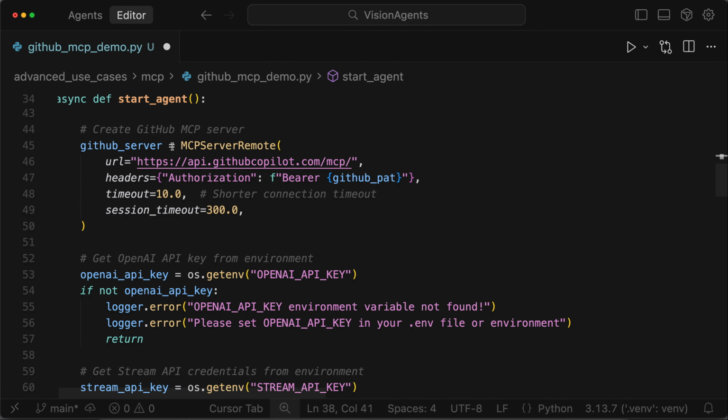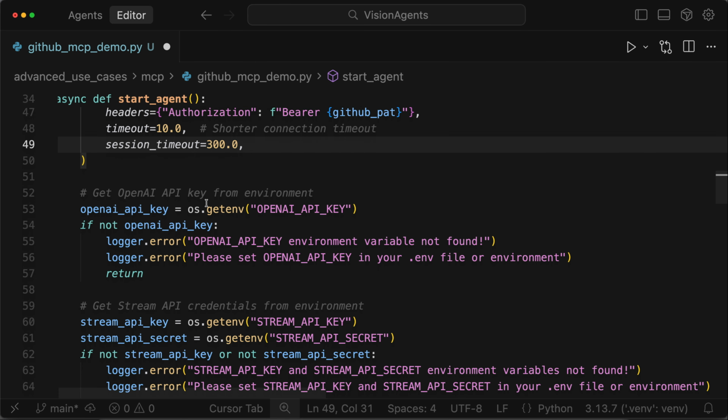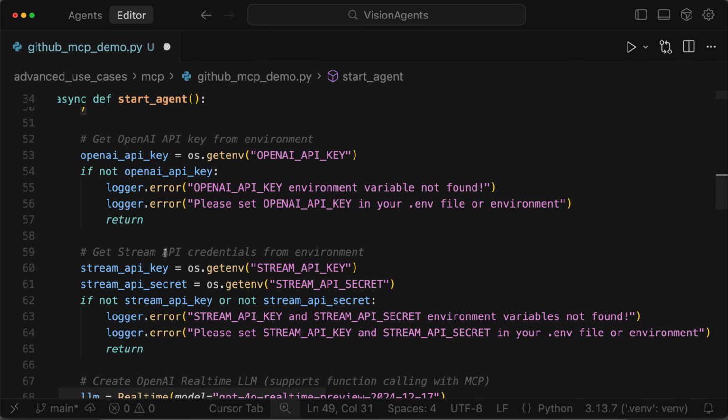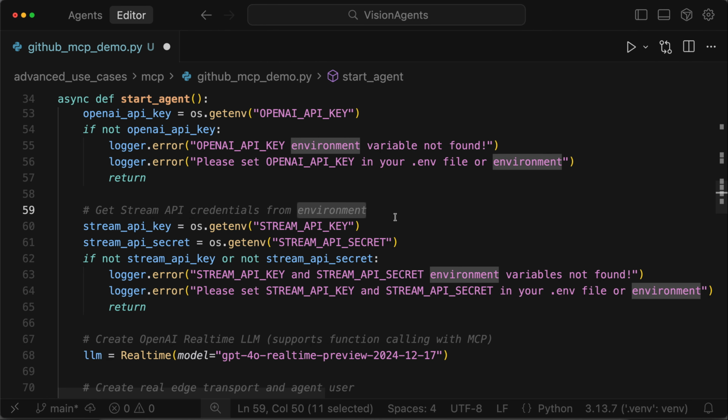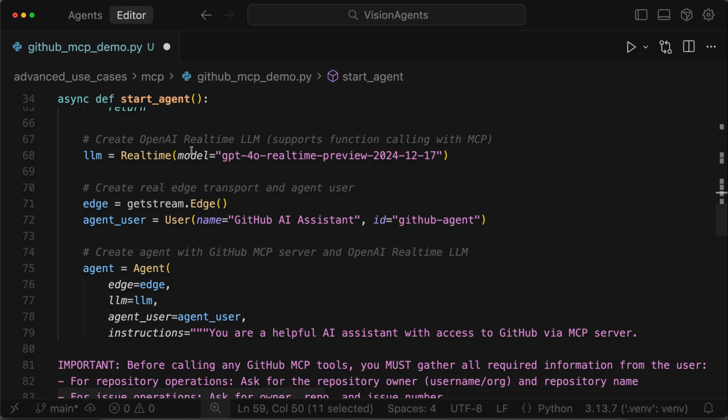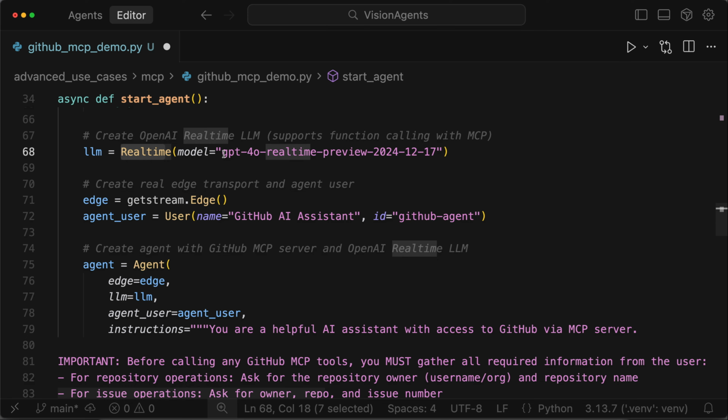Next, we create the MCP server and add all these parameters so that the agent can interact with any GitHub repository. We also get the OpenAI API key as well as the stream credentials from the environment and create an instance of the OpenAI real-time API by specifying the model we want to use. Next, we specify the transport and agent user. So over here, we use GetStream for audio and video communication and specify the agent as a user in the system and add metadata for the agent.